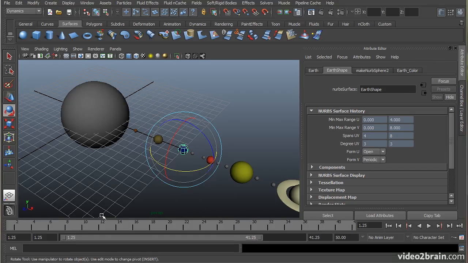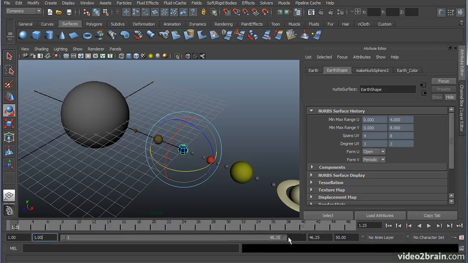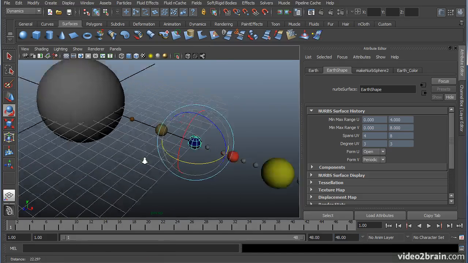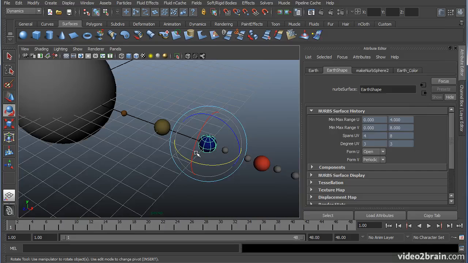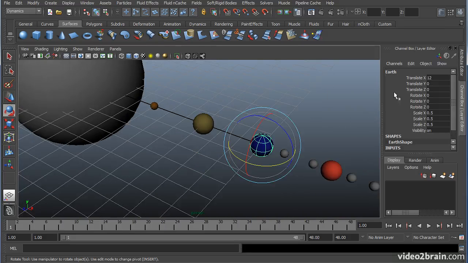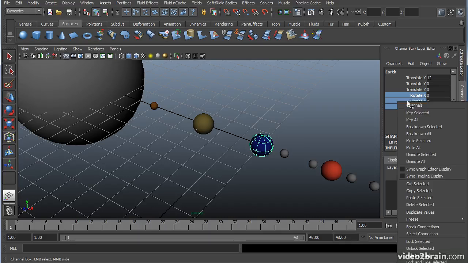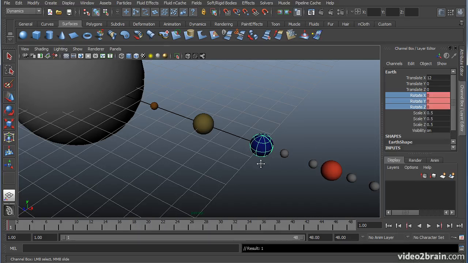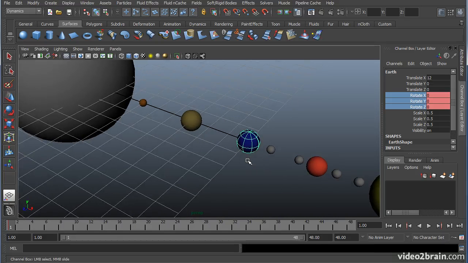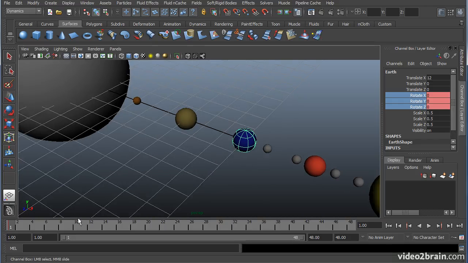So first things first, we will set some keyframes for the Earth. Let's set my animation range here. Let's go to 48 frames. We'll go to frame 1. And I'll go ahead in the channel box. I can select the rotate attributes or channels, right click and hit key selected. I can also press Shift E on my keyboard.